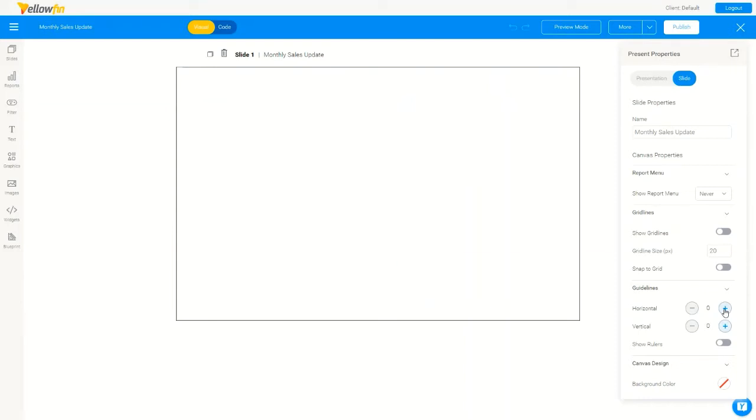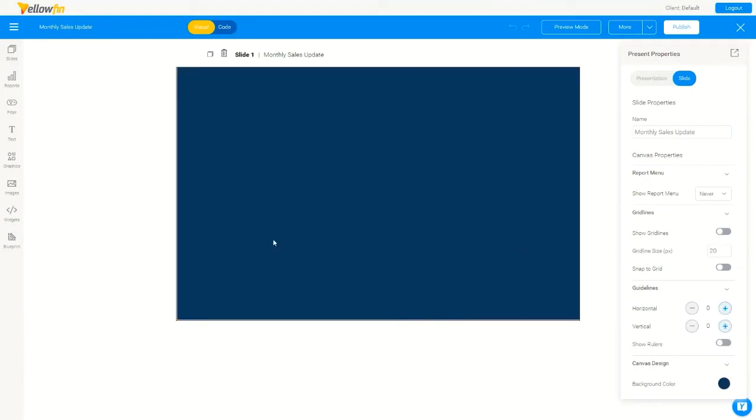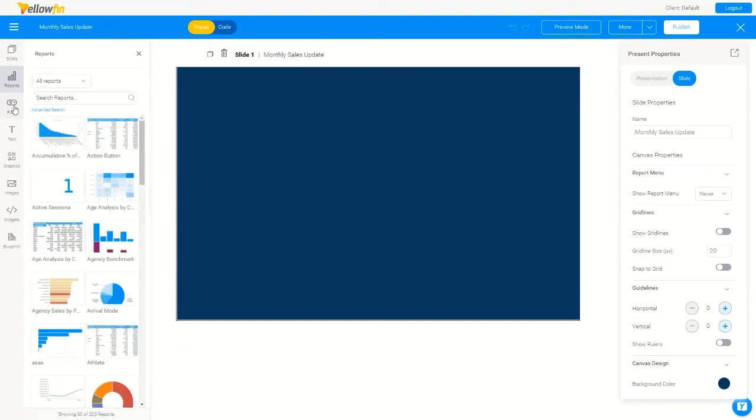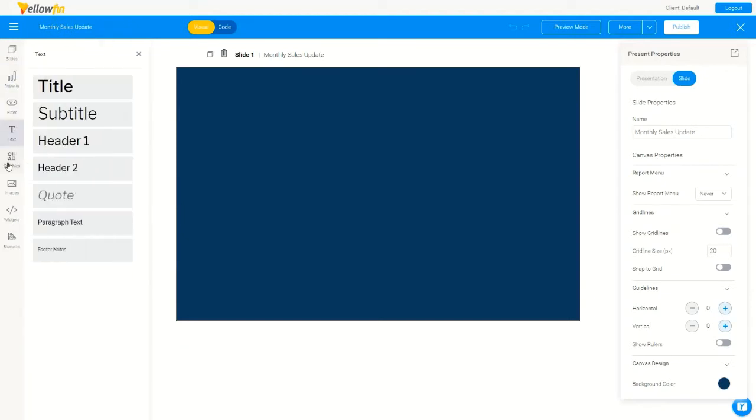For now, we're just going to change the background color to this dark blue. And then on the left, I have my content option. So here I can add new slides, reports, filters, text, graphics, images, and even our widgets, which includes our action buttons. The slide that I want to create now is like a title slide for my presentation.